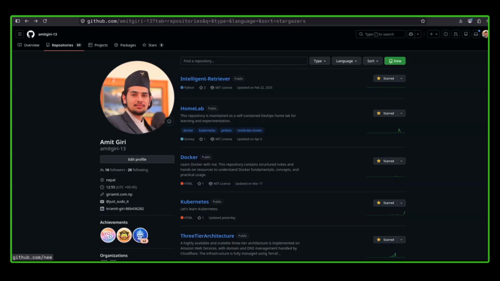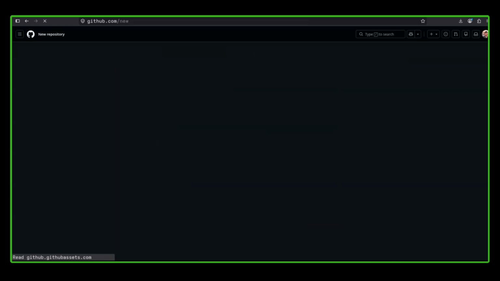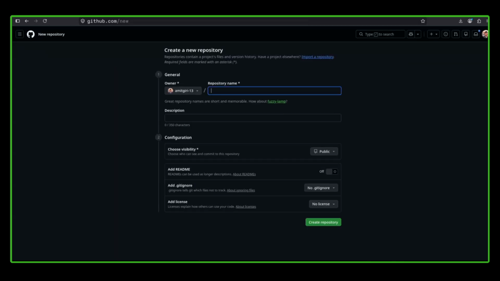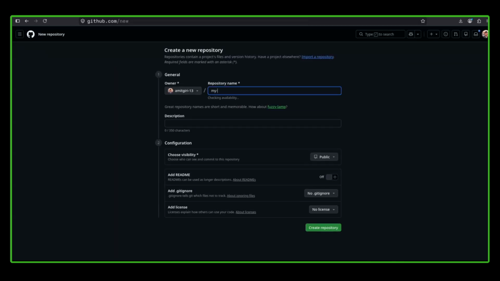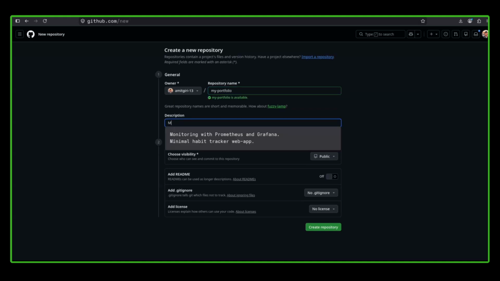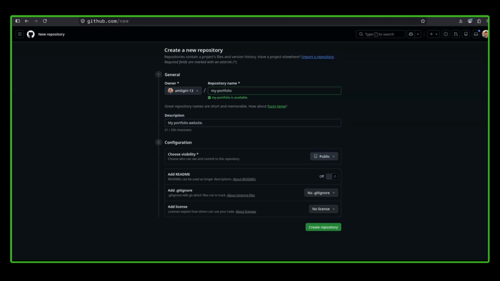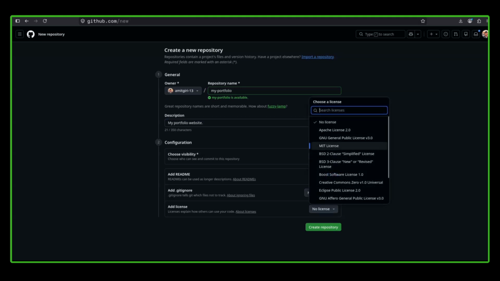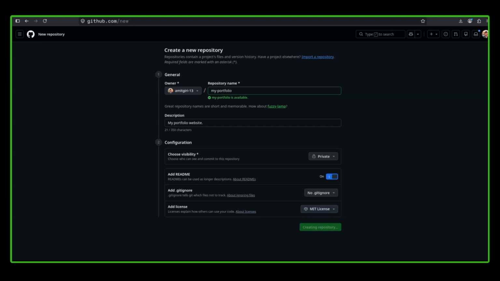Open your GitHub account. Create a new repository. Give it a name. Add the description. You can keep your repository private. Add a README. I'm selecting the MIT license here. Proceed with Create Repository.